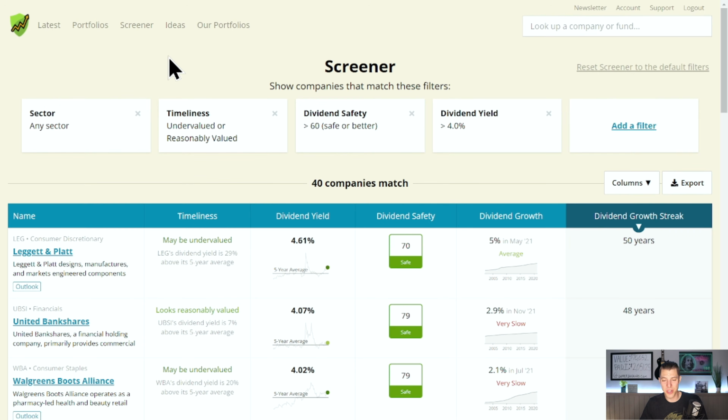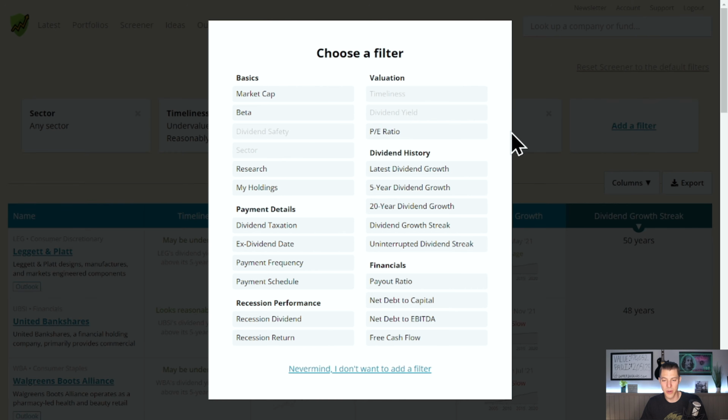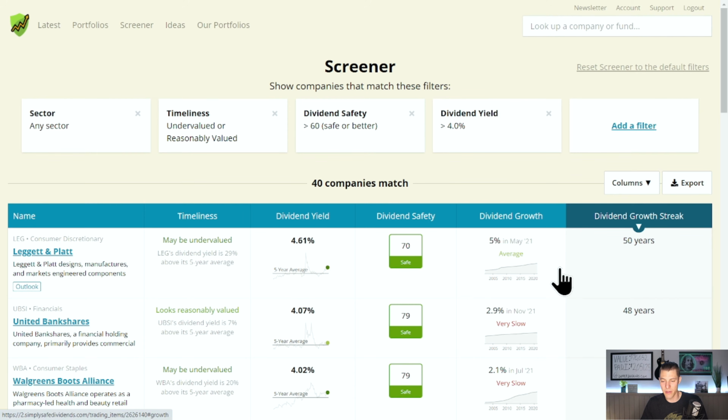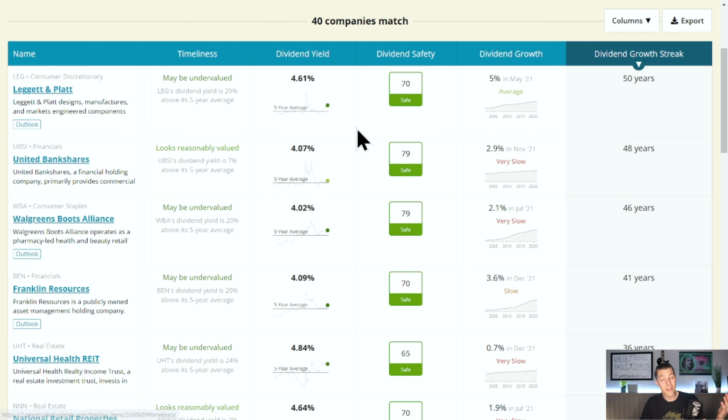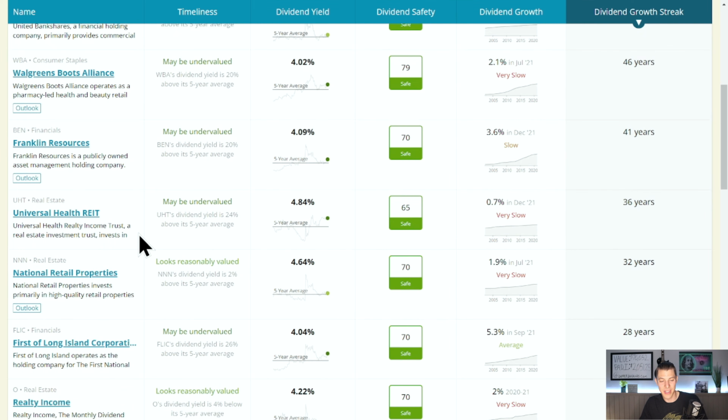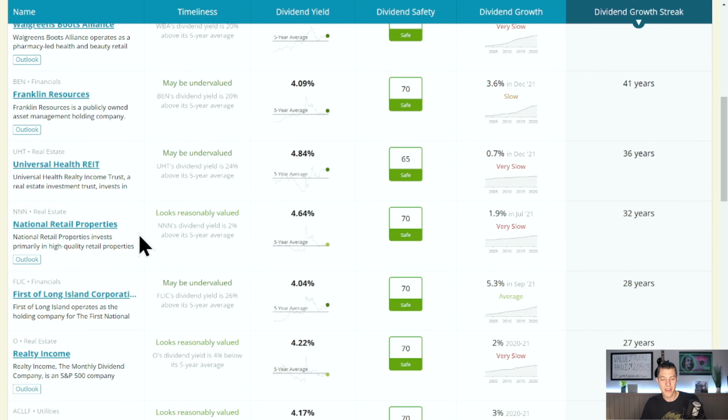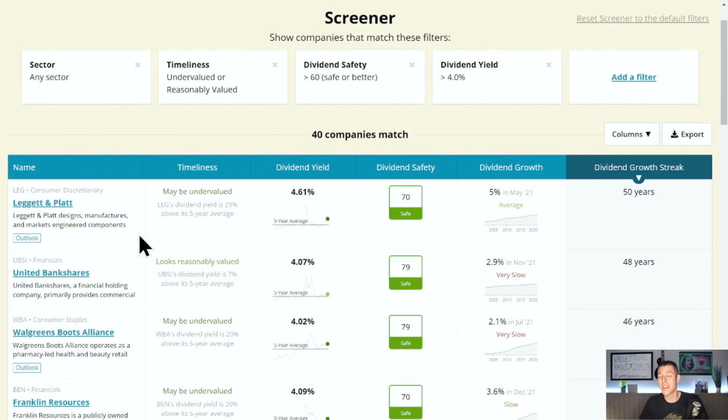And then in the screener here, check it out. I already have a screen set up. There's a ton of different filters you can put in there though. Just click them, sort however you want. And I already had one up for companies that may be undervalued, 60 or safe dividend safety score and a yield of over 4%. So look at a couple of these that popped up at the top that have a safe score with a very nice yield: Leggett & Platt, United Bank Shares, Walgreens, Franklin Resources, UHT, Universal Health REIT, Triple N, National Retail Properties. So those are just some of the companies right there you just got for free.